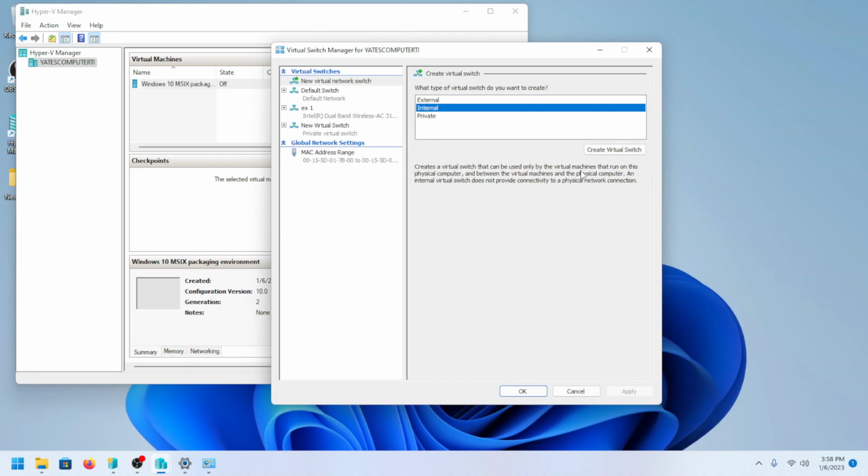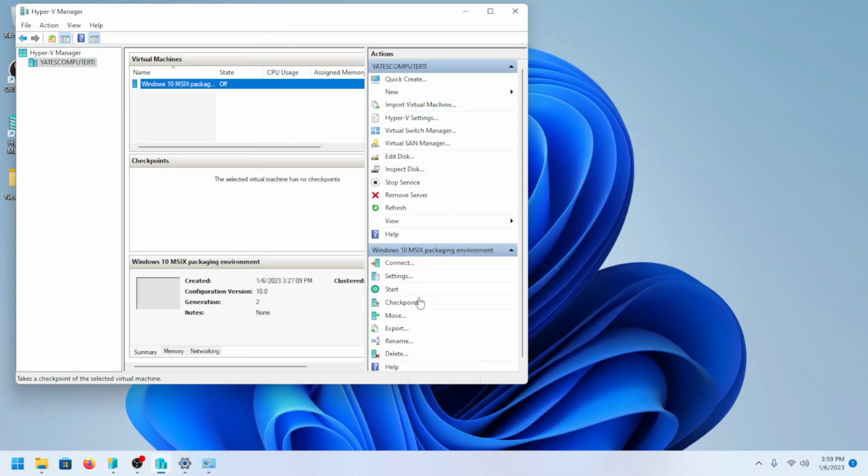Internal, and again, private does not talk to that NIC at all. It talks to the virtual machines only. So you can actually read that. So that's basically the networking part of it.